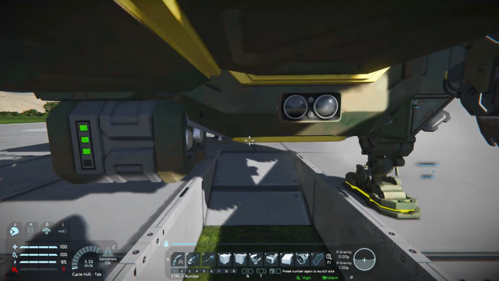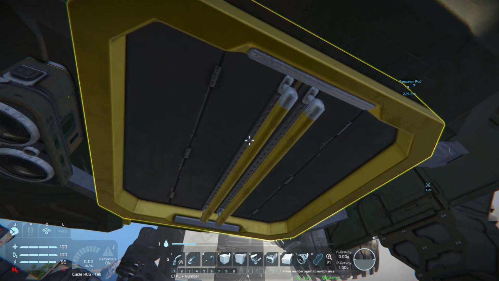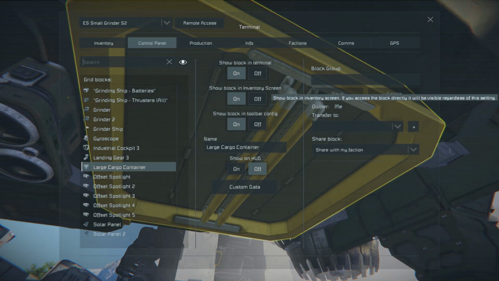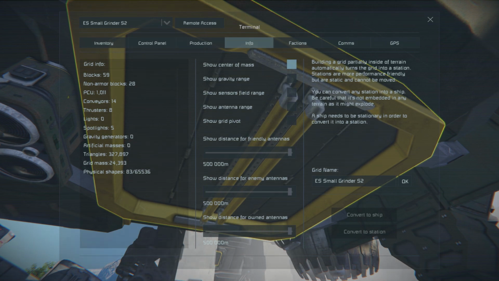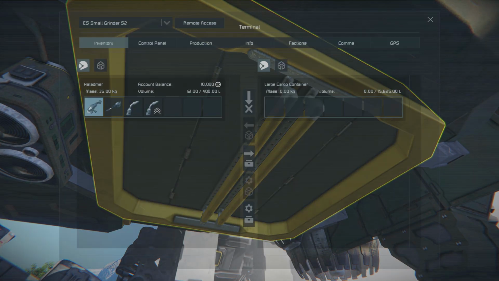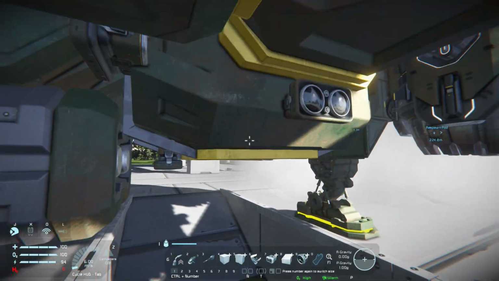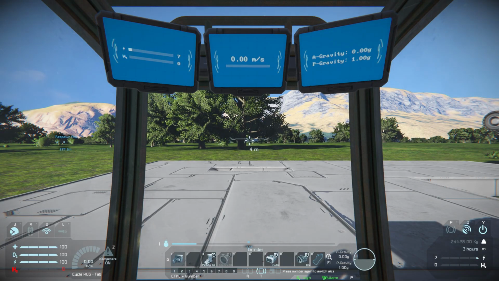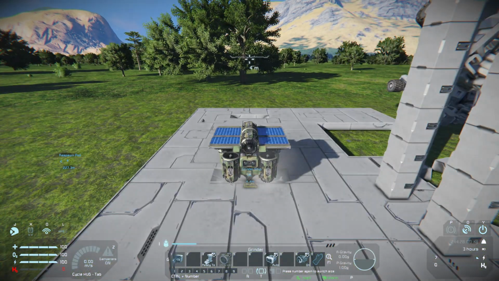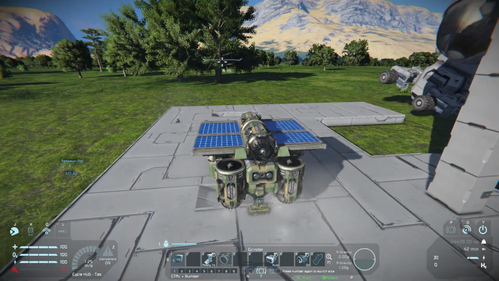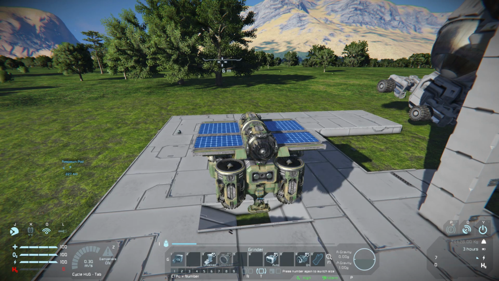So what we want to do is take a look at this. I'm going to show you really quickly here. All right, our current grid mass is 24,393, with nothing in the cargo container. And our little grinder ship here has 2 thrusters on it. It can fly just fine.